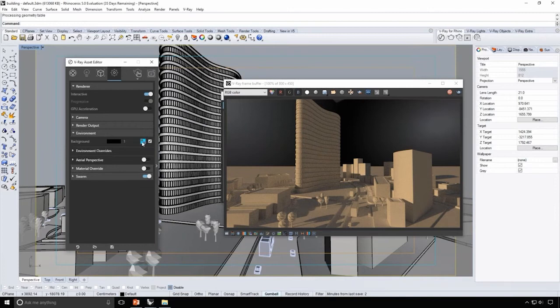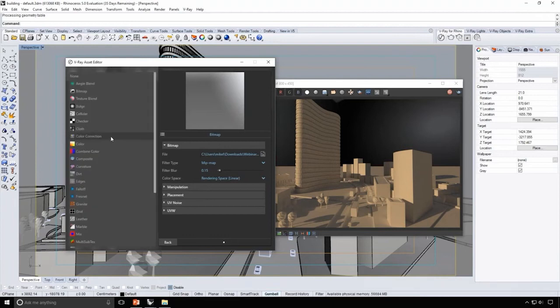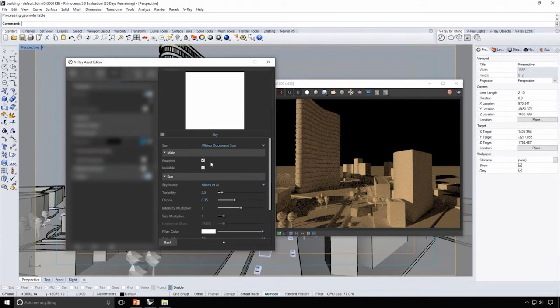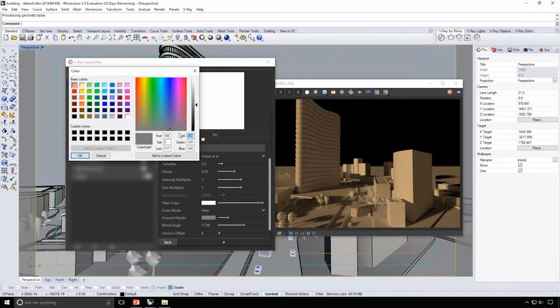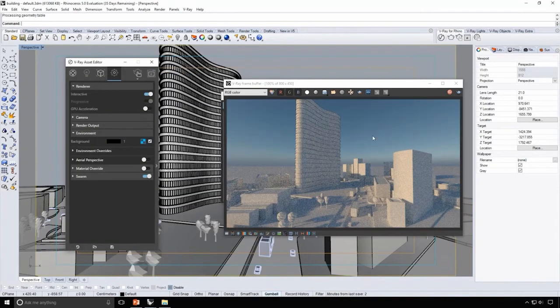So we'll go into the environment and we'll select the background texture and change this out to be the sky. So we'll scroll down until we see sky here. Now this is the same sky that we just saw in the lights panel that we enabled. So from here we can change the size multiplier to 5. Softens the shadows a bit, and we'll set the ground albedo to something a bit more natural. We'll go back and you'll see those changes update in the interactive render. Now we're set up with a pretty decent base illumination.